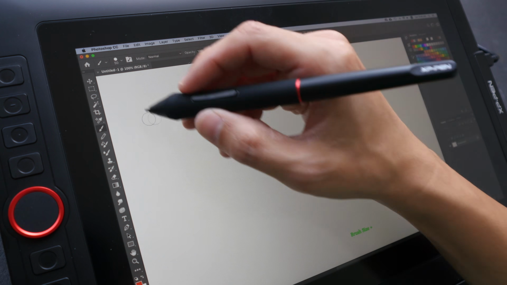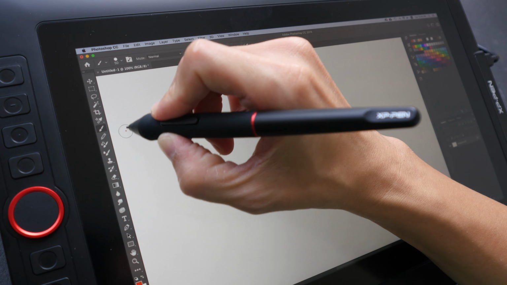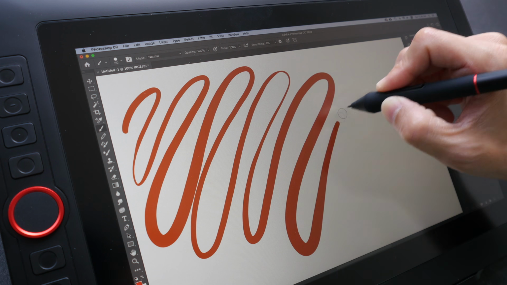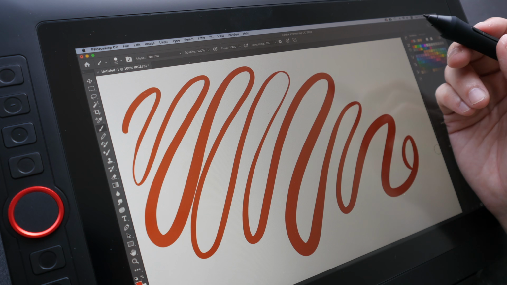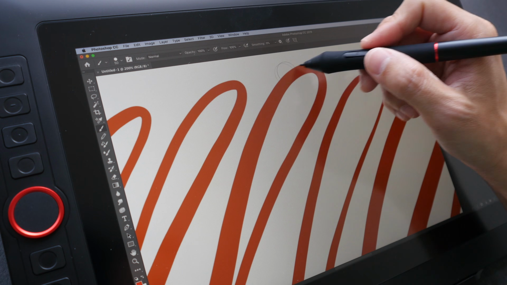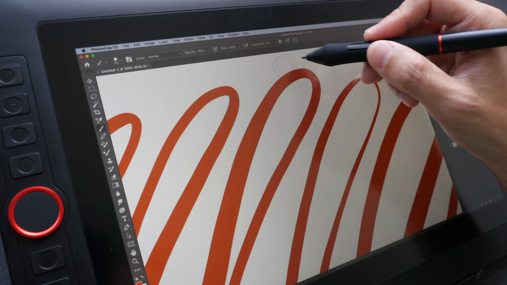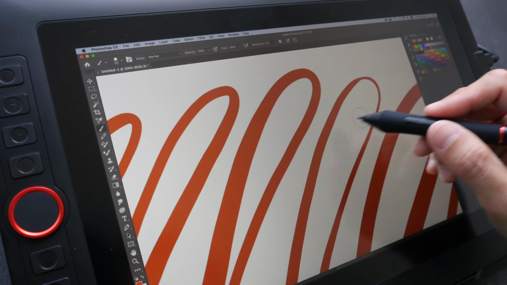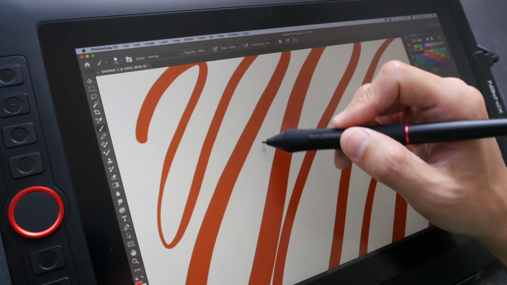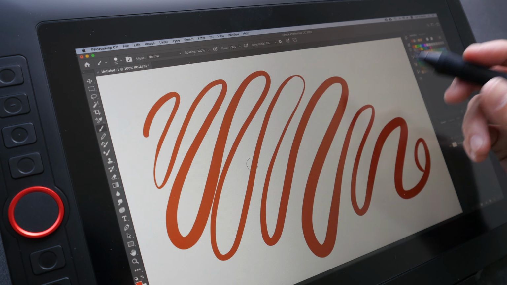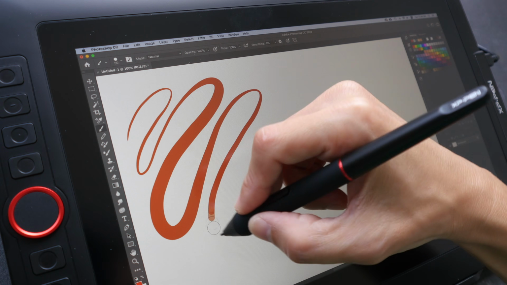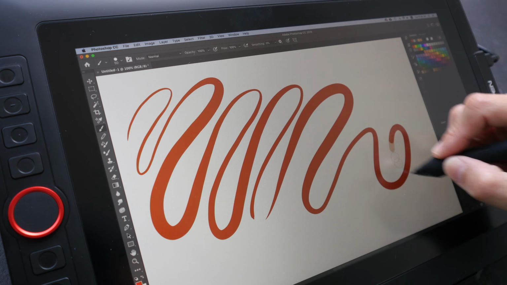Let's test for the pressure sensitivity, more specifically how the pressure transitions from thin to thick. Alright, this seems to be quite smooth. With some pen displays, when the line is turning, the curve can be angular, but here it's very smooth. And the transition from thick to thin, back to thick, is also very smooth. So in terms of accuracy, I would say this pen display and the pen are pretty accurate.